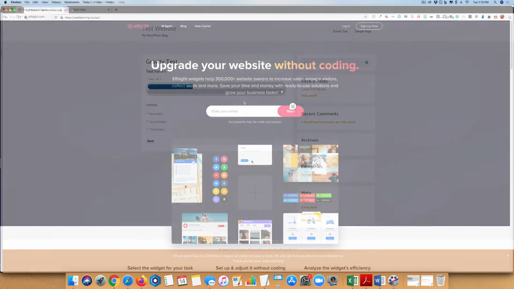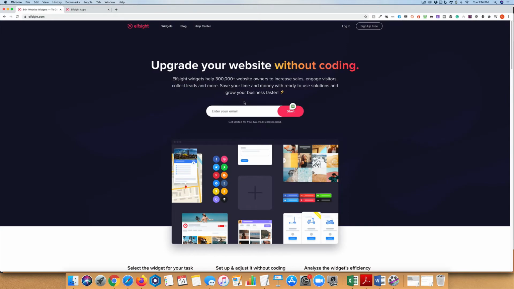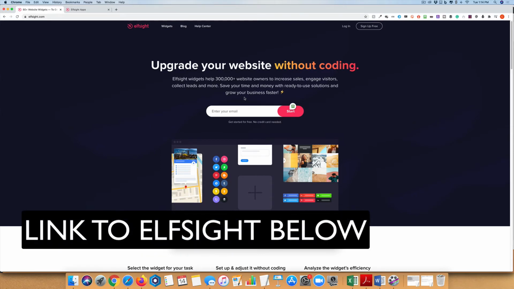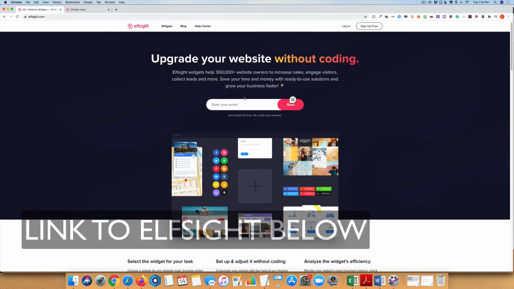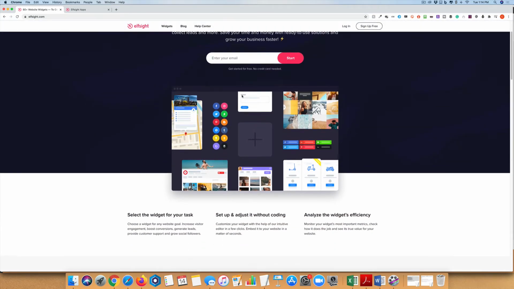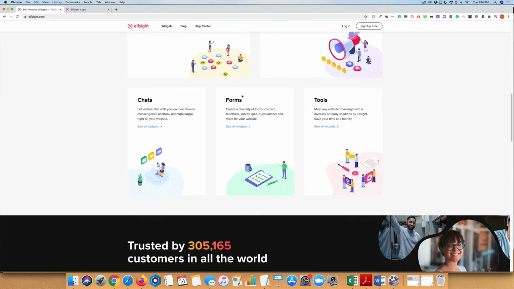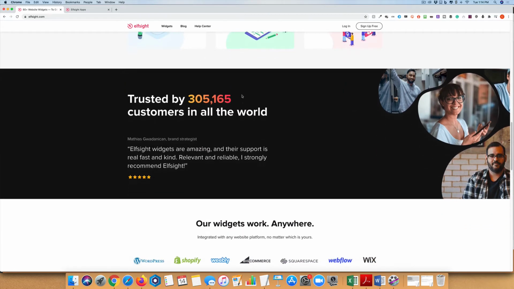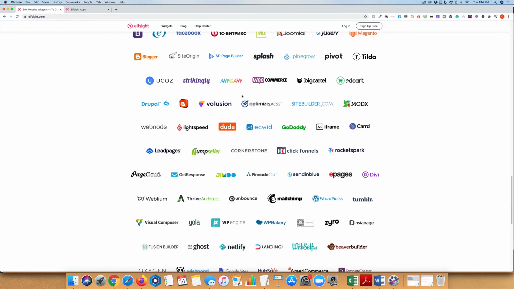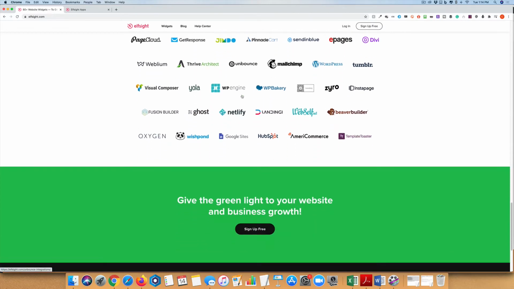The app we're going to use is called Elfsight. It has something like 60 different website widgets you can use on your site, and it doesn't need any coding. It's just kind of a drag and drop. I think it starts out at $5 a month for up to 5,000 views a month, and $10 a month gets you up to 50,000 views a month.